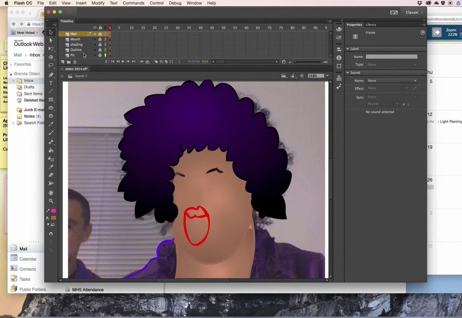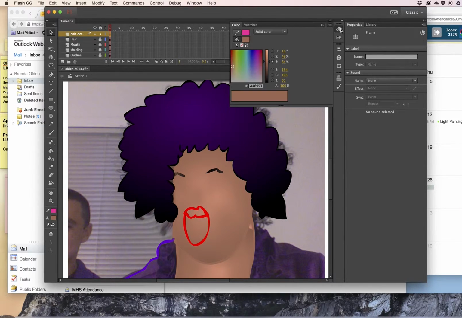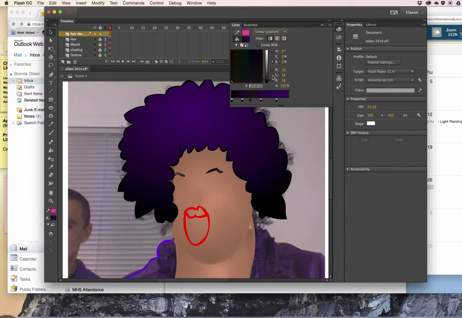Hair details is pretty much the same thing. You make a new layer for it. You call it hair details. And then you're going to pick your colors. Now, instead of doing a solid color, instead of radial, let's do a linear, and let's choose 3 colors. On mine, I decided to do black, and then purple in the middle.